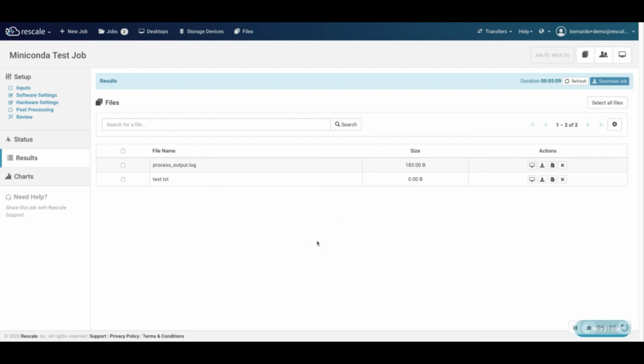The cluster is now stopped and the files are now available for me to download. You can select the individual files, or you can download the entire set of this job. And that's it. I hope this was useful. This is how you can use Rescale to set up your Miniconda environment and interact with a running cluster.